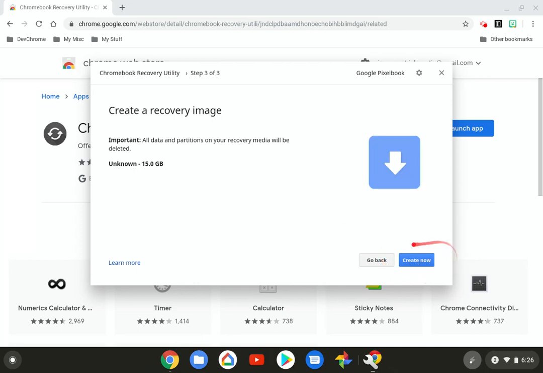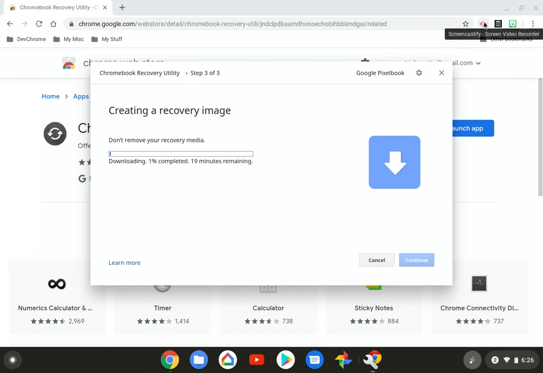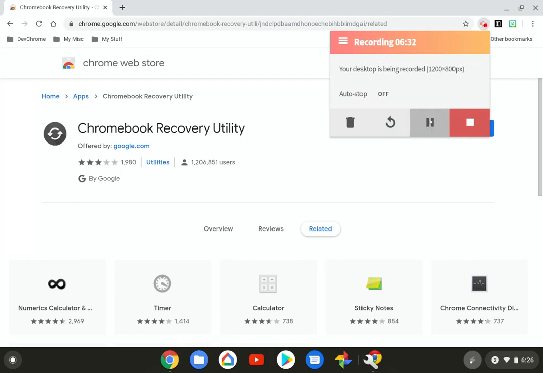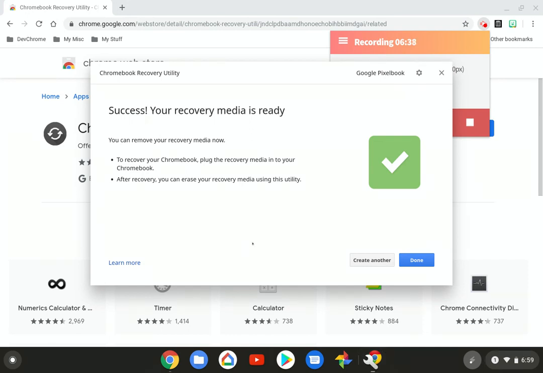All right, we're going to create now. And I'm going to go ahead and pause the video and turn it back on when it's done, because this takes a little while. All right, and we're back, and that took quite some time, but once you see the green check mark pop up, you're good to go. It says success, your recovery media is now ready.